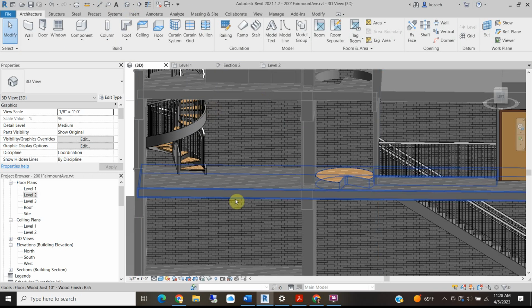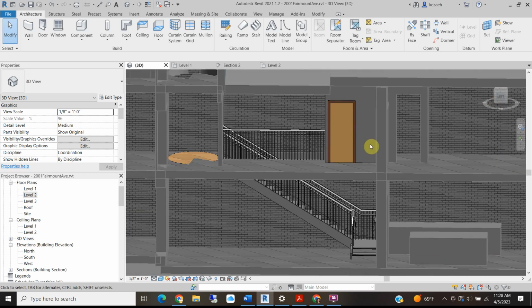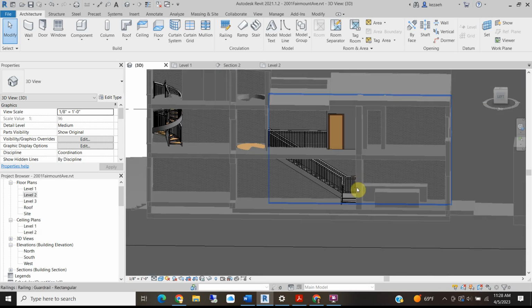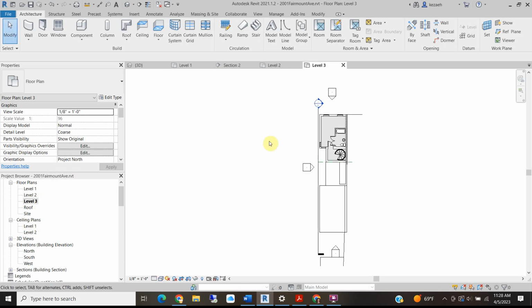Okay, so now if we go back to 3D, you can see my railing there, keeping everybody safe from falling over the edge. You can see my new little bathroom area, new stair, and then over here, I still need to deal with the third floor because I haven't looked at it at all. So I'm going to go over to level 3.